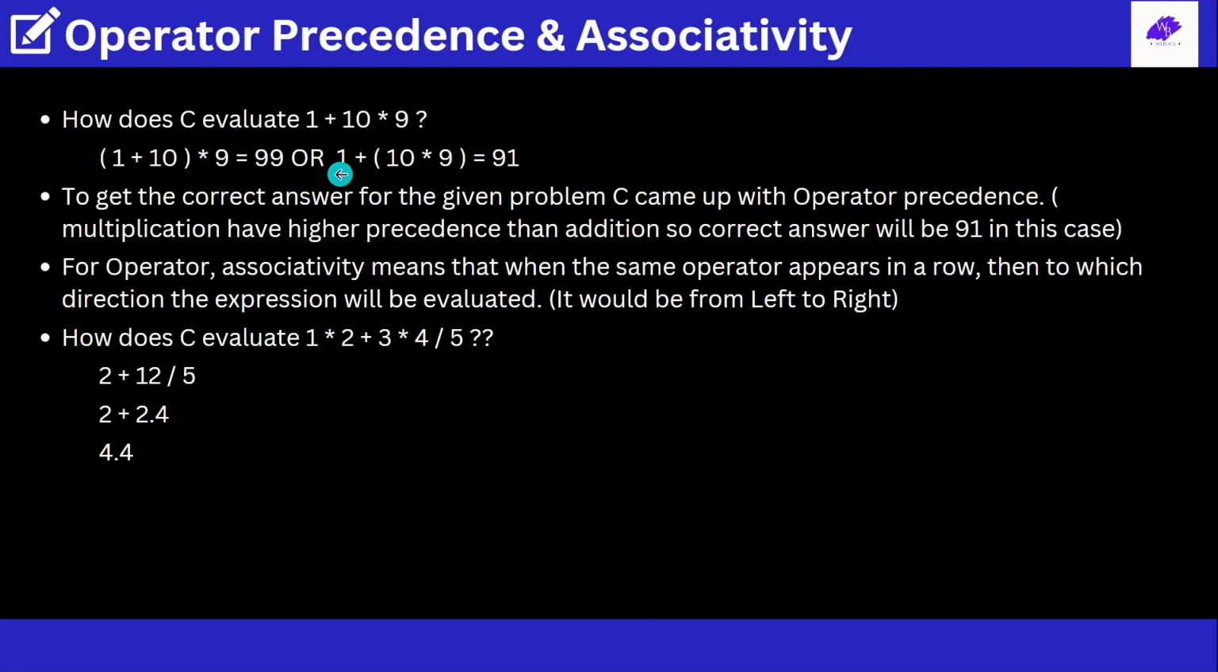So we have seen two different precedence signs, but what if we have two signs with the same precedence? How does C evaluate 1 into 2 plus 3 into 4 divided by 5? Here the multiplication sign and the division sign have the same precedence, so how will it be evaluated? It will be evaluated from left to right. So 1 into 2 will be 2, 3 into 4 is 12, divided by 5. The addition has less precedence than division, so first the division will occur and then the addition will be performed. So this is the correct answer in a C program.